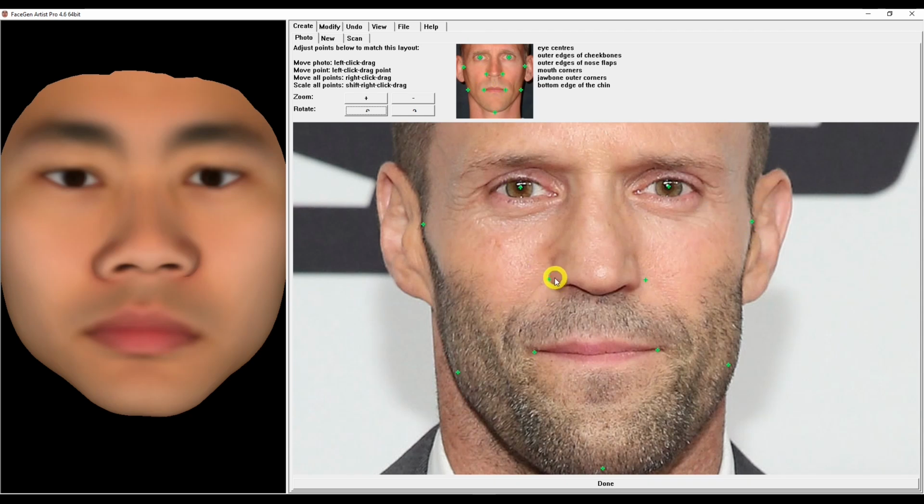Then the next part is the outer edges of the nose flaps. So this is kind of like this area here somewhere. So you want to do it at the most outer edge point, which is kind of like here. There. Then the next one is mouth corners. So again, move this around, left click. I'm just left clicking and dragging, nothing fancy here. Just trying to get it into a rough area.